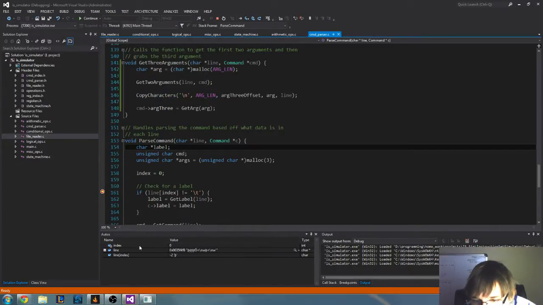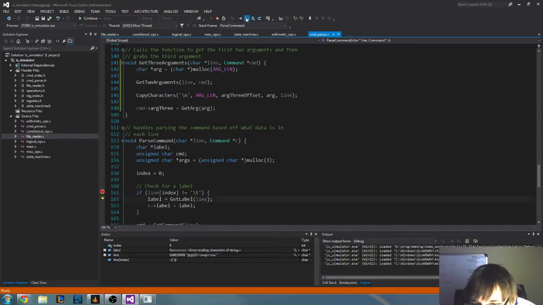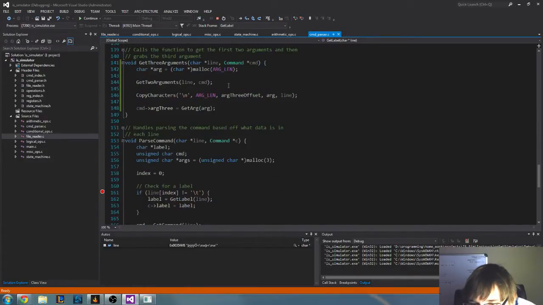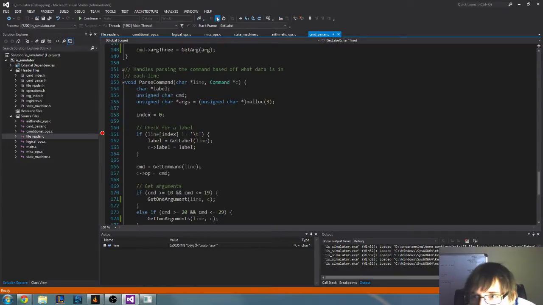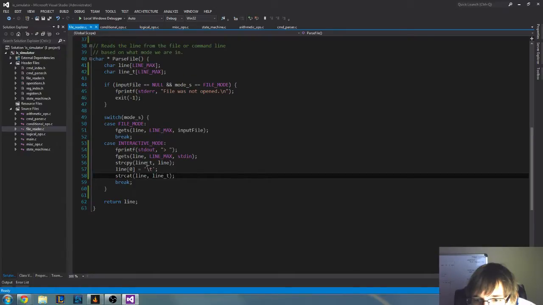Right, so line index, line is what? Should be a tab. Oh, we'll step into, no, it's still getting the label because, why is that?